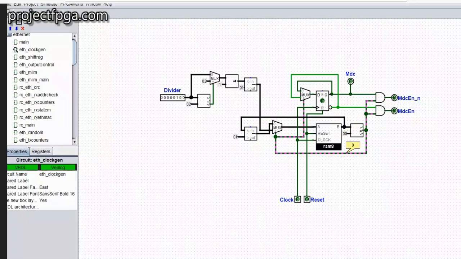a high signal is sent to this multiplexer, and once this multiplexer turns on, the divider value, that is the one coming from this divider, goes back into this RAM. When it's not 0, it takes back this value here.